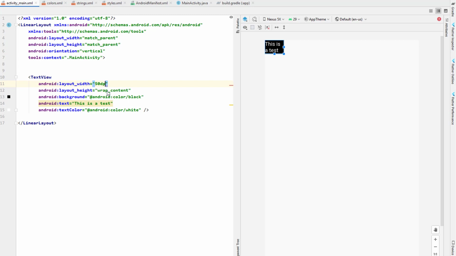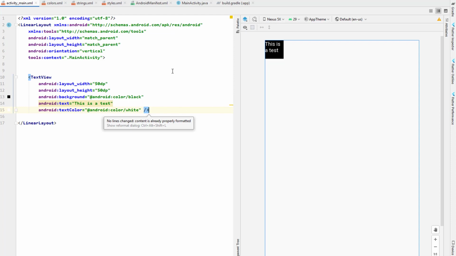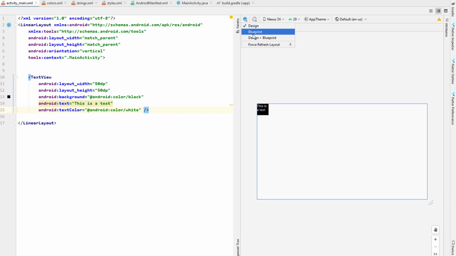If I double click here, you'll see this dp will be put there. So that is when I've specified. I can also come down here and specify that my height will be 50. So the height is going to be 50 dp. Even if I change the orientation and make it landscape, this will remain 50, it will not change.